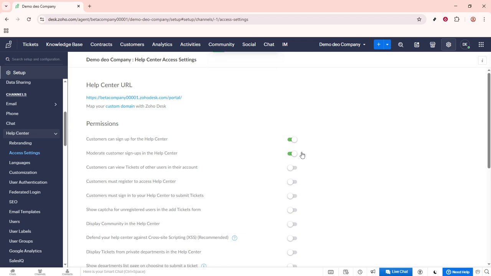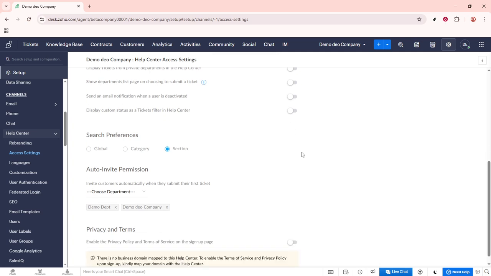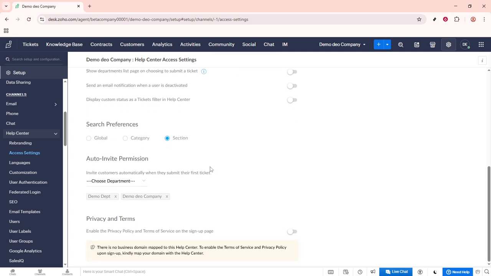Additionally, you have the option to turn on Auto Invite. This feature is particularly useful if you want to streamline customer onboarding. When this option is enabled, every time a customer submits their first support ticket, they automatically receive an invitation to the portal. You can specify which departments should trigger this invitation, selecting from specific ones or opting for the All Active Departments option, which covers all bases.